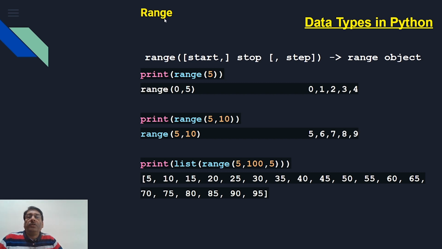So range is basically to provide a set of values which will start from some value, which will end at some value, and which will increment by some value. So when you talk about range, you are supposed to provide the starting value, you are supposed to provide the end value, and then you can also provide the step over there. If you are not going to mention any step value, then by default it is going to pick up the step value as 1.